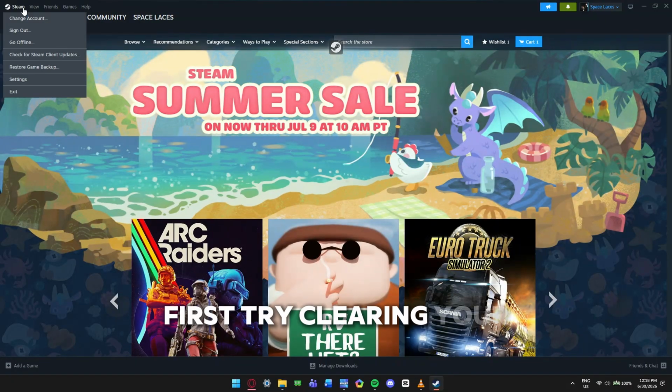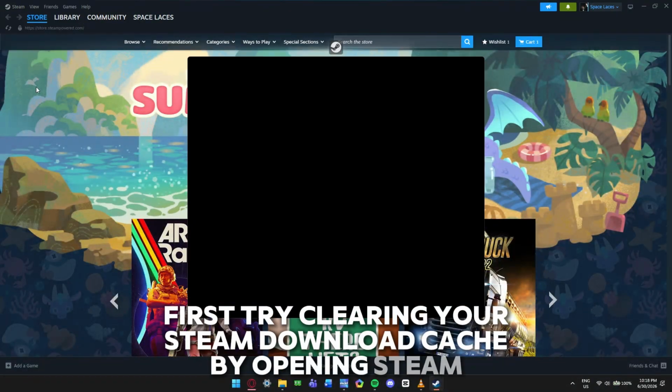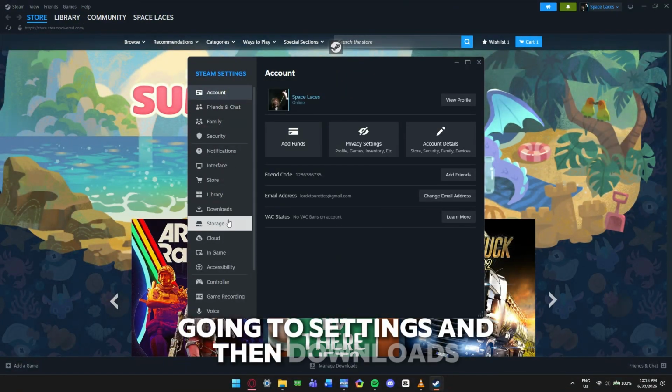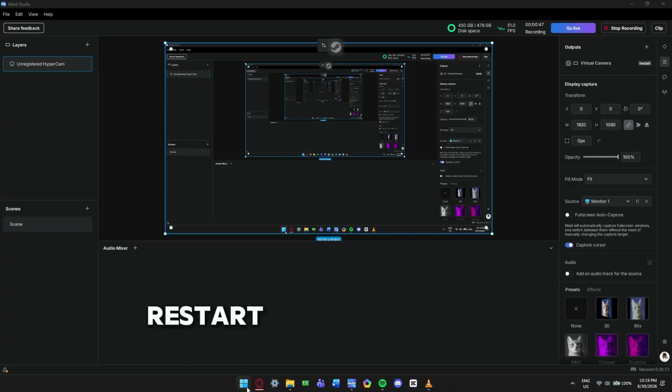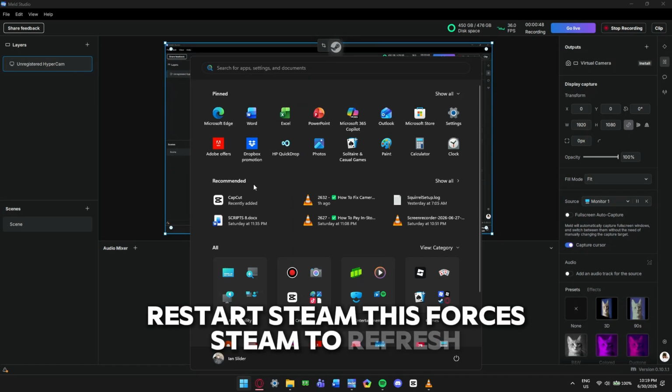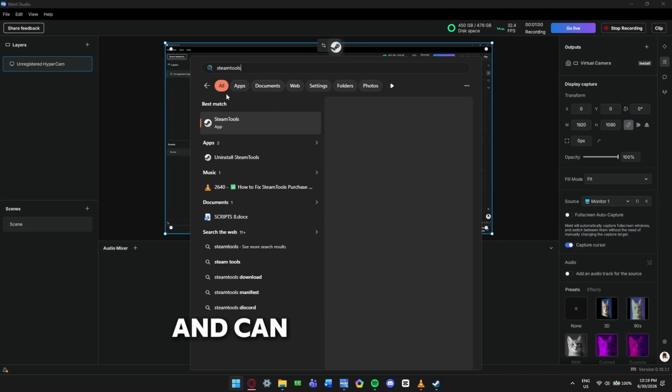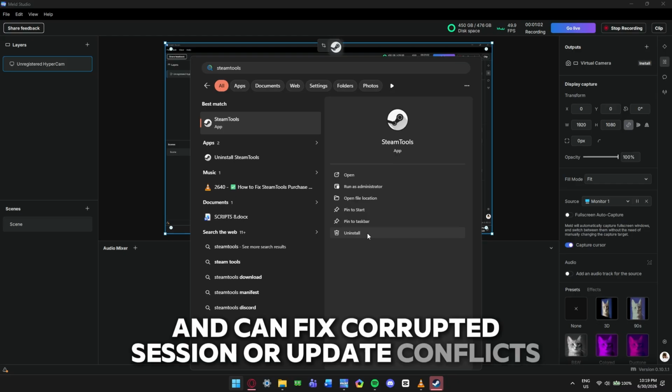First, try clearing your Steam download cache by opening Steam, going to Settings, and then Downloads, and selecting Clear Download Cache, then confirm and restart Steam. This forces Steam to refresh temporary data and can fix corrupted session or update conflicts.